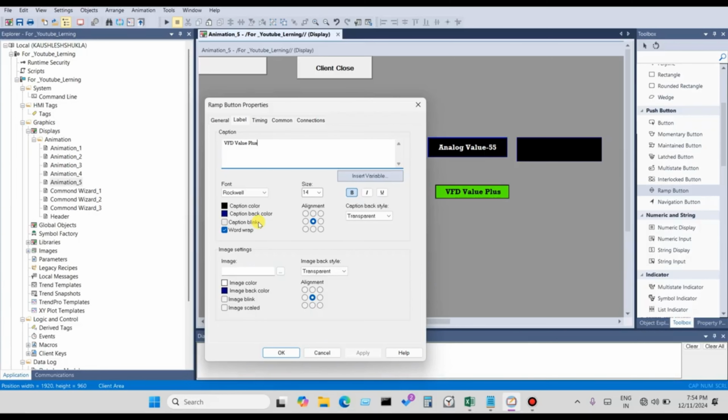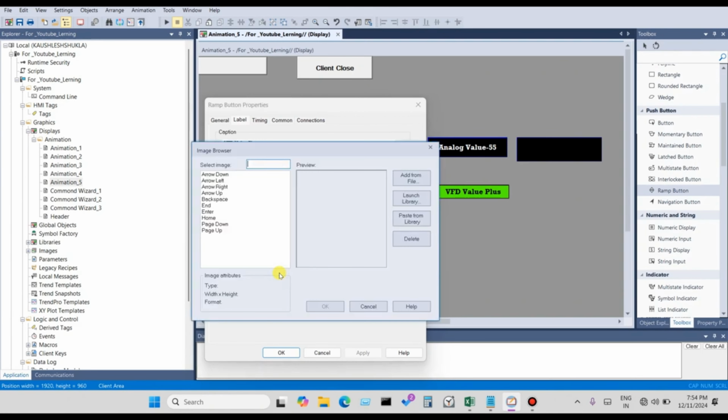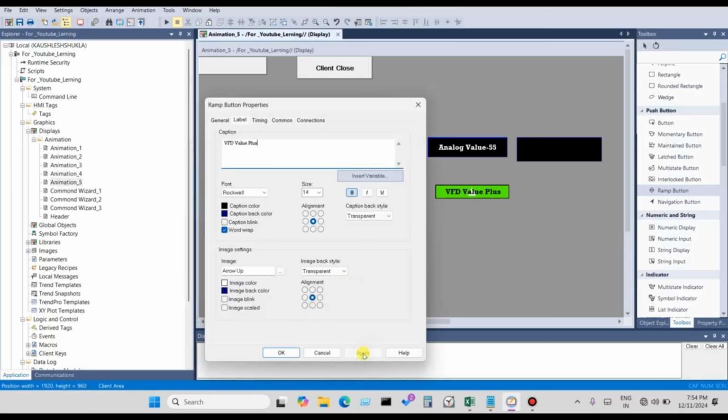Next is image. You can choose any image. For example, transparent; you can see a solid up arrow. Wow, nice. You can choose any image. Here you can see the up arrow now. I will delete the up arrow here, but for your understanding, you can use the up arrow.